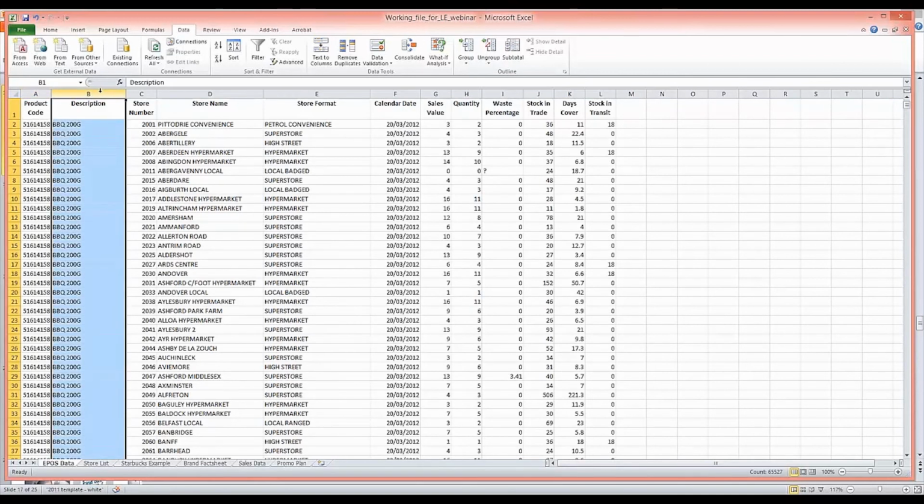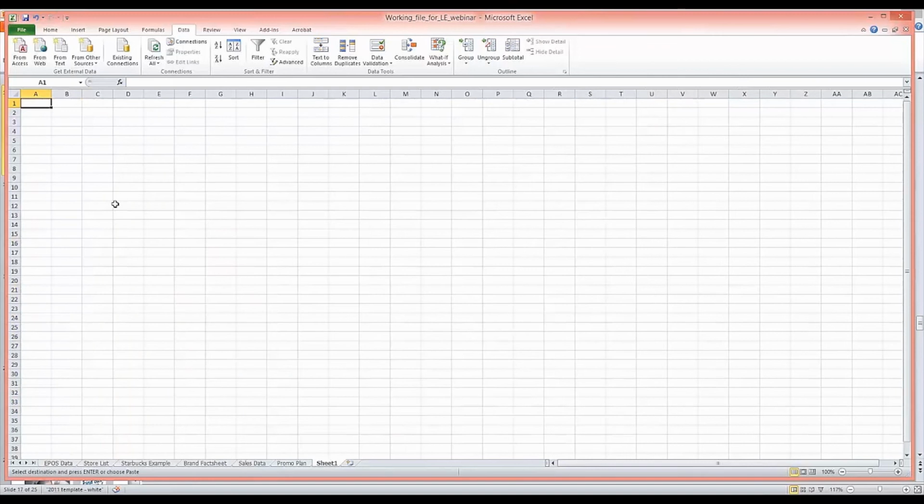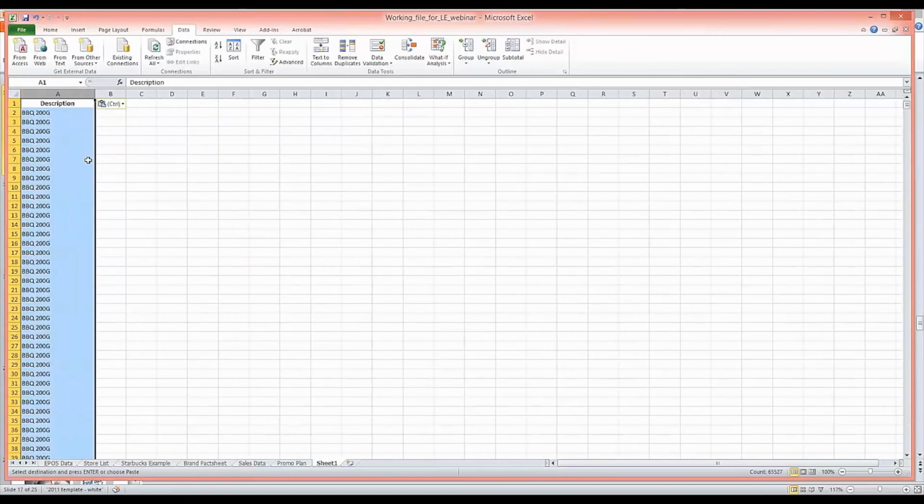So I want to copy this list first of all. So I'm going to highlight column B, and with another control shortcut, I'm going to hold down Control and press C to copy. I'm going to start a new sheet, and I'm going to press Control and V to paste this list. So here I've got my 65,000 list of products.